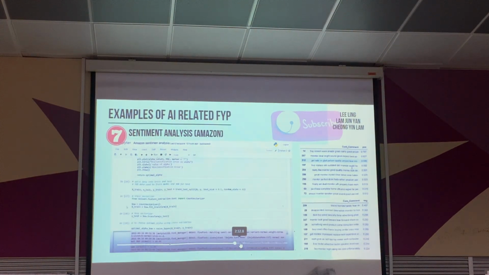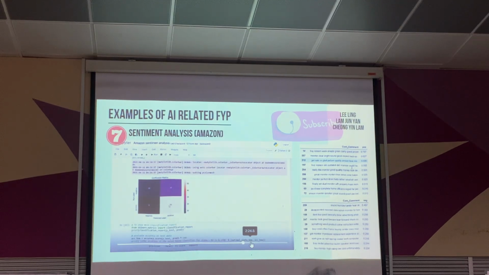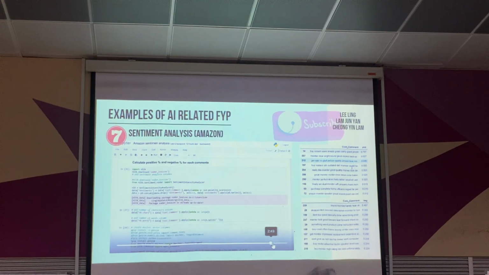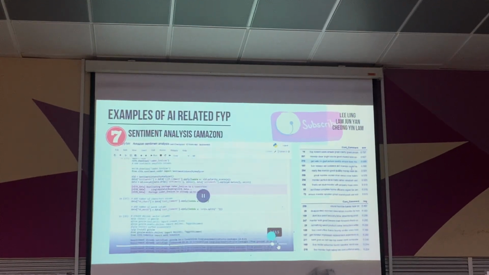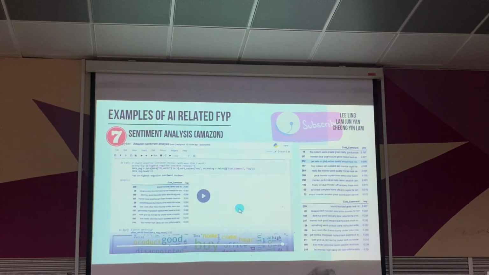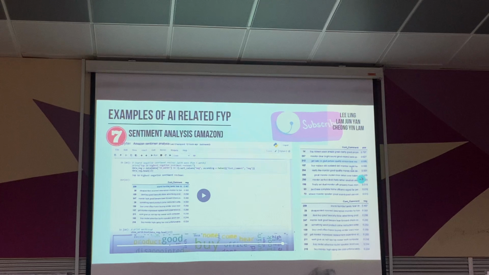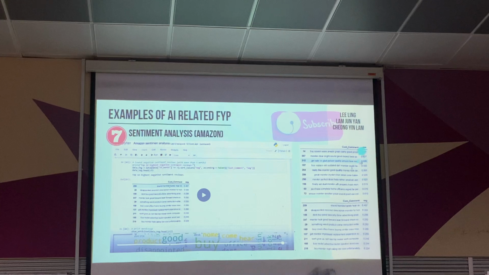We use different algorithms, for example, Naive Bayes and, what else, support vector machine, to perform the calculation, and then eventually you will see the comment. This is actually the comment. So is it a positive comment or a negative comment? It will show here it's a positive comment, and then these are the negative comments. So what is the polarity? What is the value? The intensity of the positive or negative reviews.